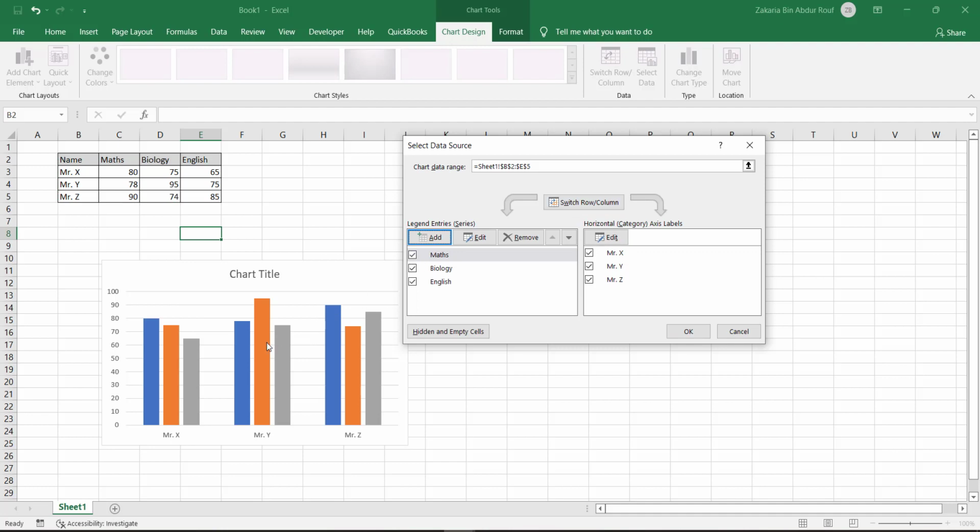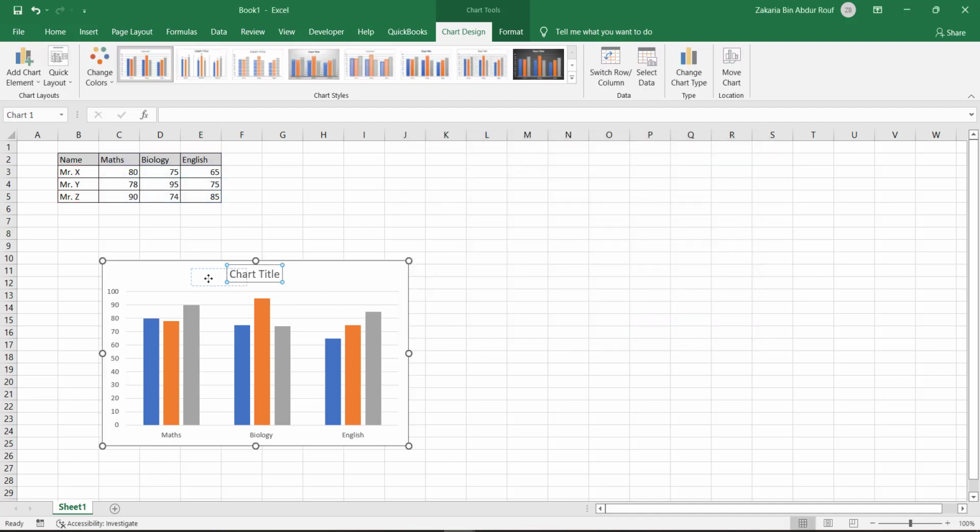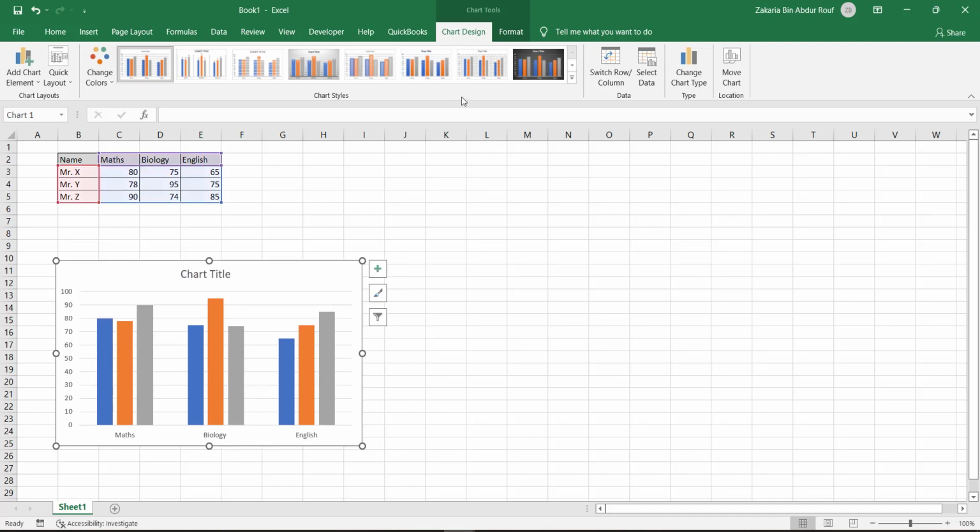So now as you can see, it will show Mr. X, Mr. Y and Mr. Z. So I believe this one will be more appropriate, so we can know how the maths is going on, biology going on, what is going on. So let's click on OK and your chart is ready.